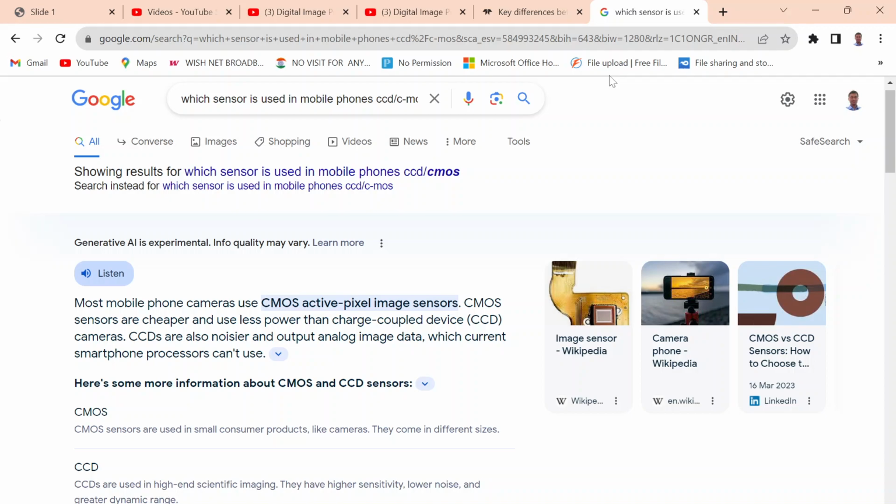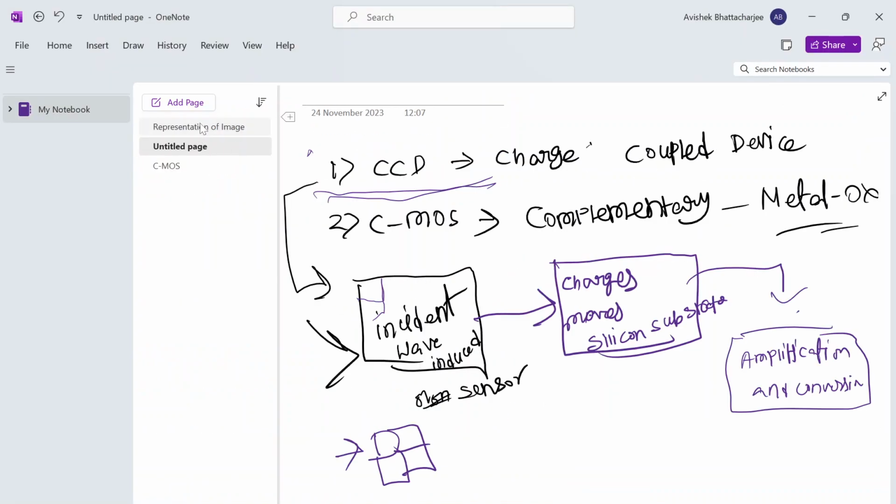Why? If you check my previous video, I have already told that in the case of the CCD, every pixel is converted to electric charge. Let's check this. You can see, I have told you. And what converts this to the charge? Have you remembered? Photon. Photons convert each pixel to electric charge. Then this charge moves to the silicon substrate, and then amplification and conversion will be done.